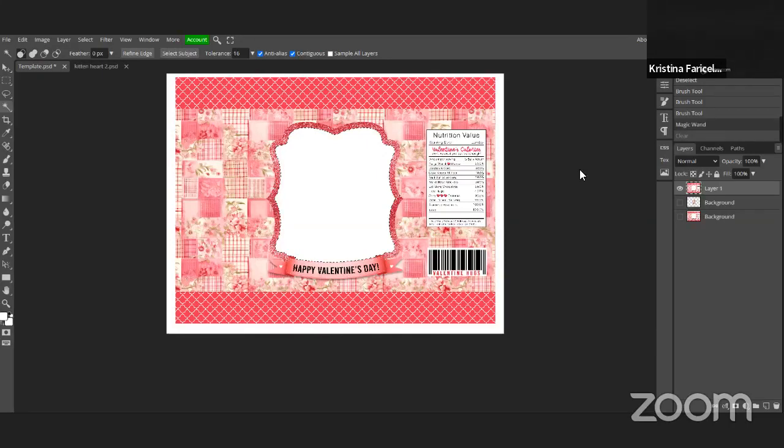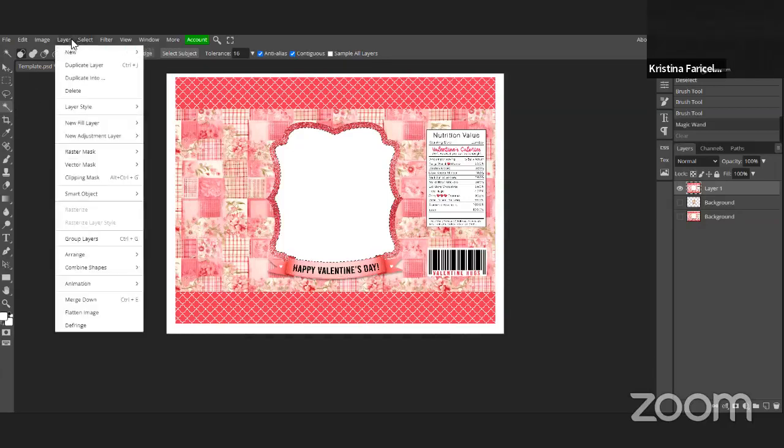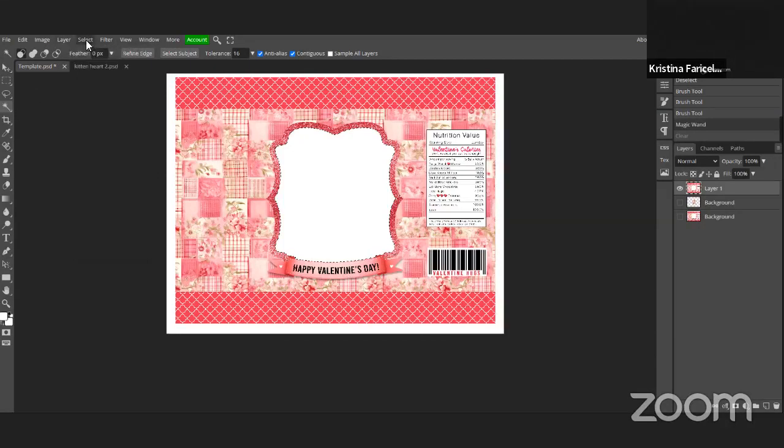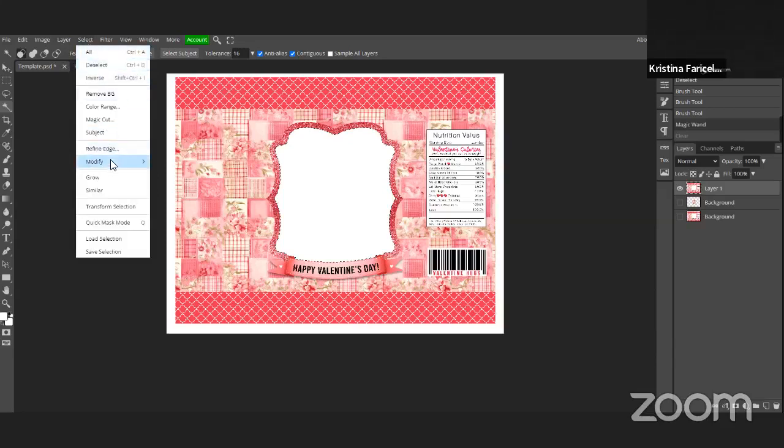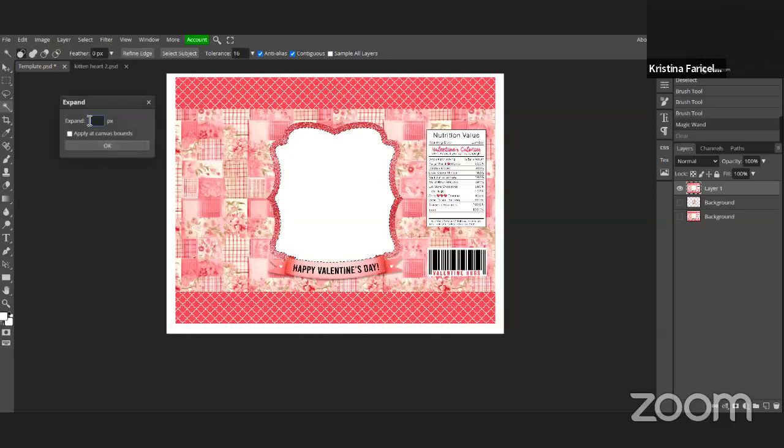I guess I probably skipped a step, so I'm going to hit undo. You don't have to do this, but it helps to create a clear line where you aren't going to have any of this color show through if you have a darker image. So we want to select up here on the top bar where it says Select, and then go to Modify, and where it says Expand, you're going to have it say 1 pixel. Just leave it at 1 and click OK.